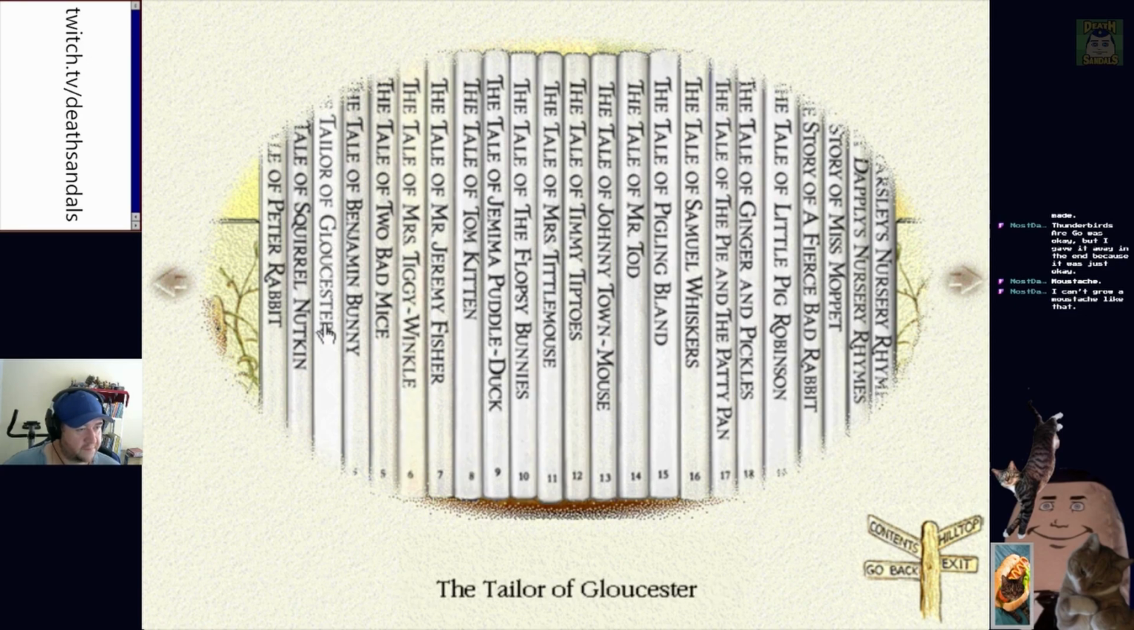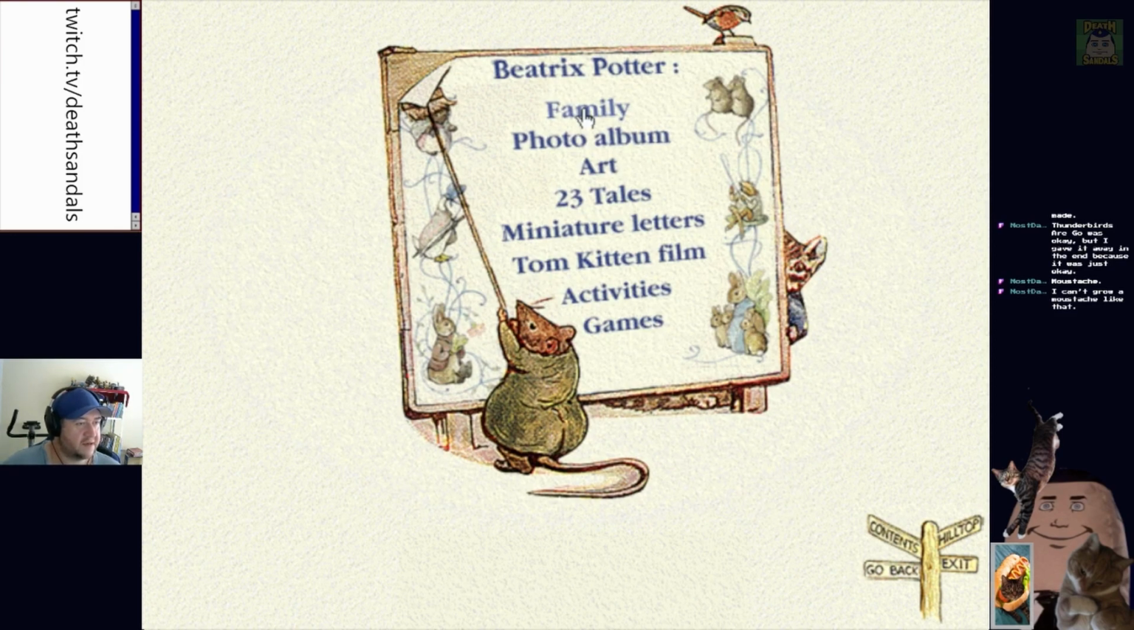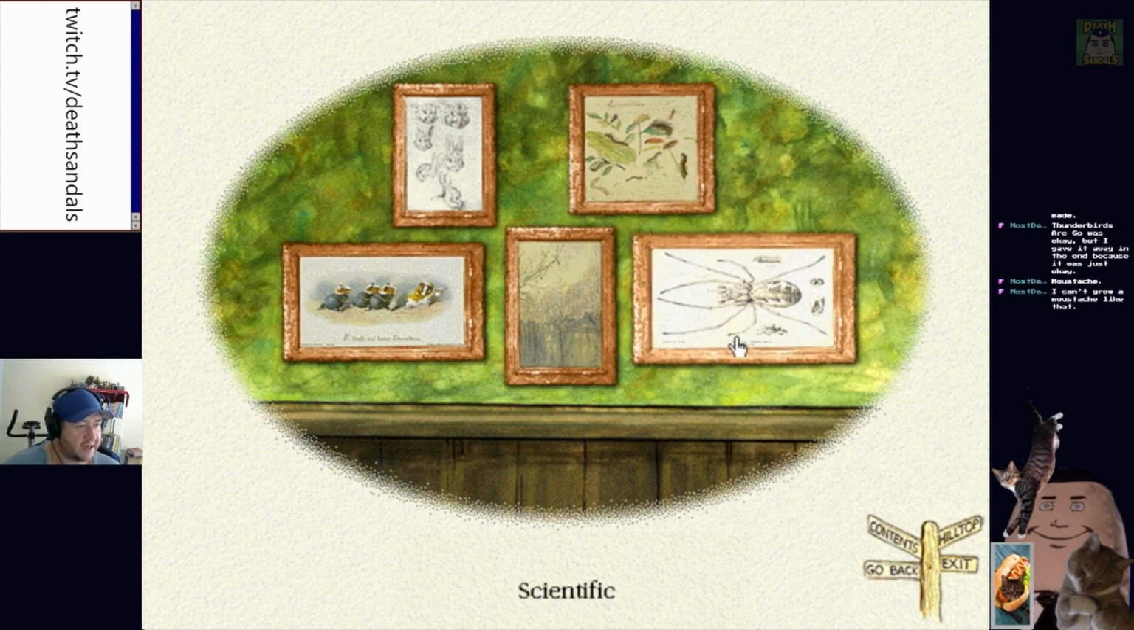What else we got? Yeah, and I think this looks suspiciously like the Penguin books that came out in like the 80s and 90s. So what else we have? We did the family, we didn't. Yeah, let's maybe look at some art.